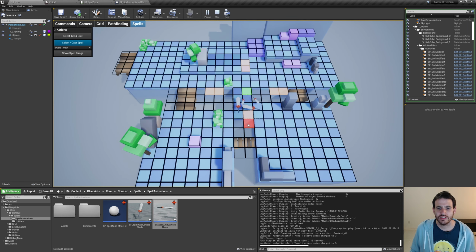And it looks pretty nice, I think, so that's good enough for a small spell. But anyway, that's it for this one. Let's go do the next one.